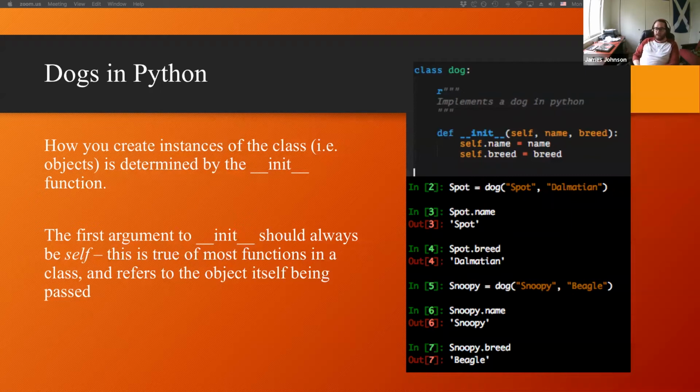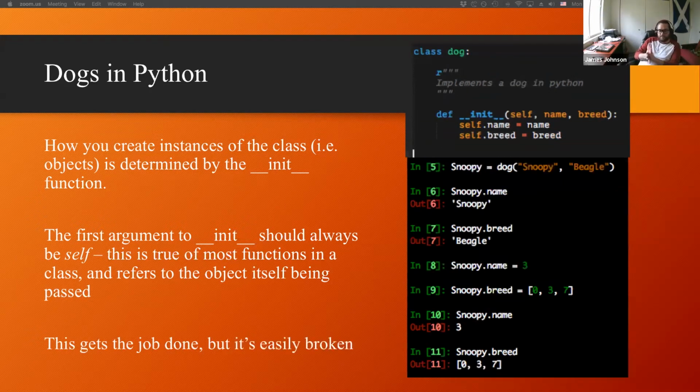In implementation or in practice, this is really all you need to get a class with attributes up and running, just these few lines. But the caveat is that it's easily broken, because one thing I can do with this construction is give Snoopy a name of 3 and a breed of some list, which I've just filled with the numbers 0, 3, 7. And obviously Snoopy's name should not be the integer 3, and his breed should not be a list of 3 integers. So that's the downside to this simple implementation, that it's easily broken.